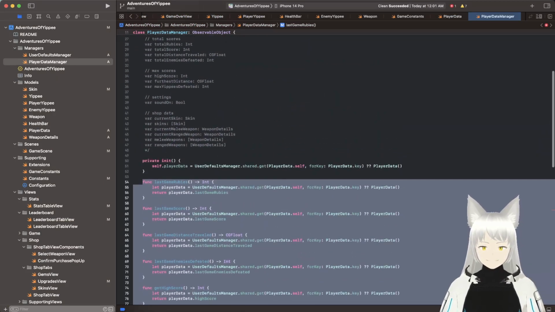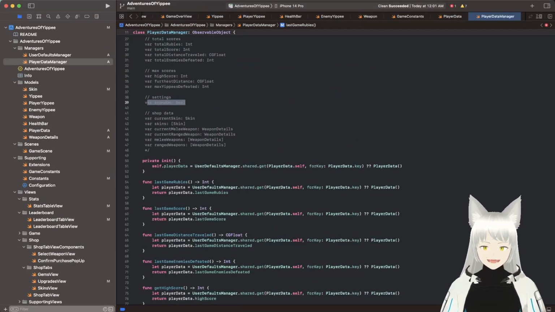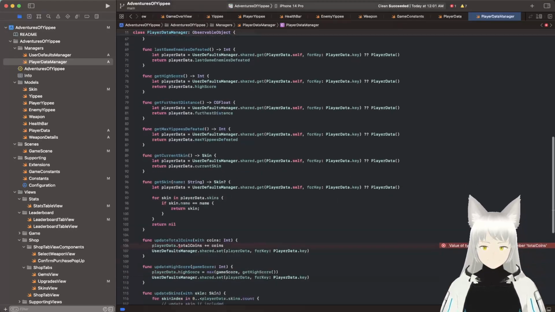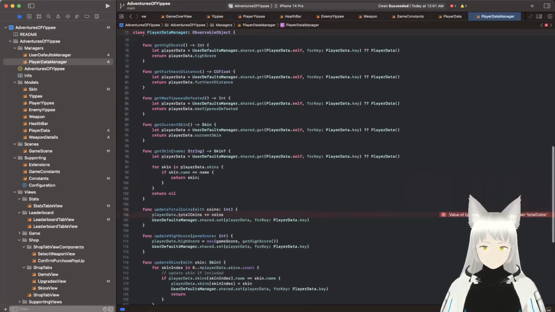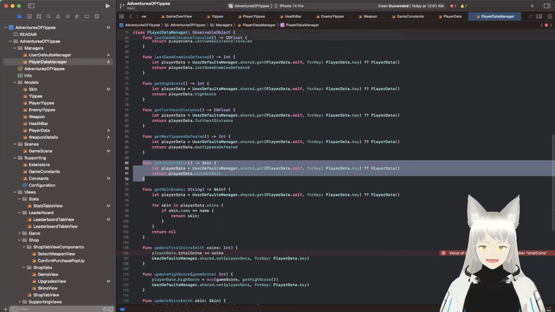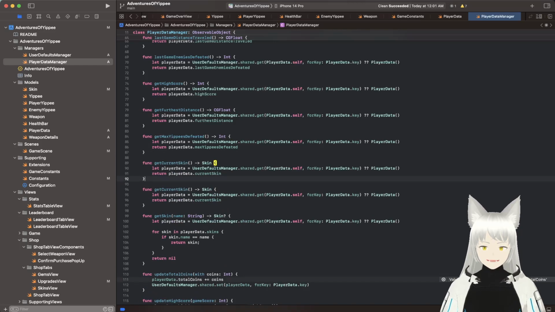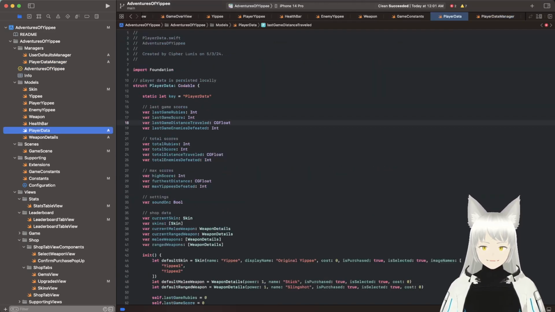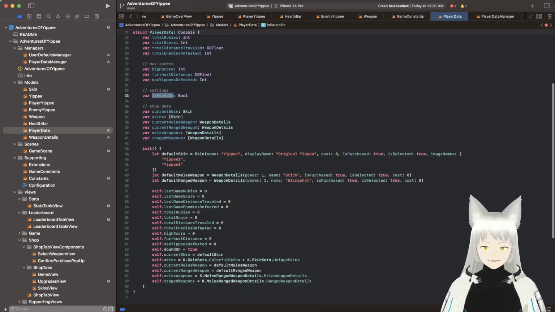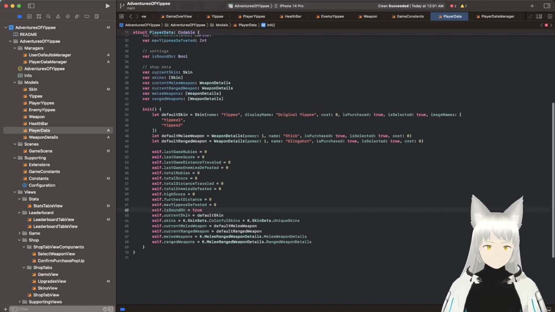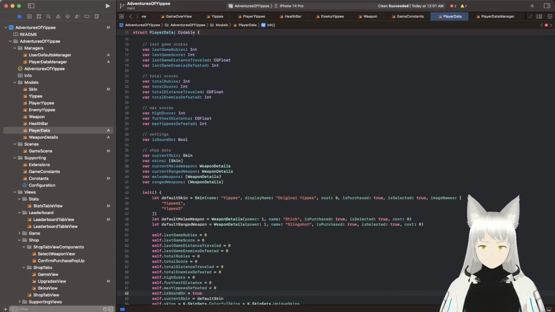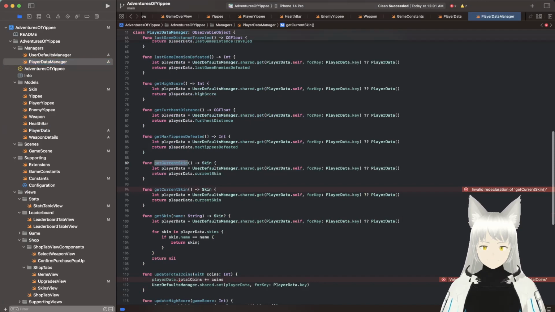Let's see, what else do we got? We got the sound on. Let's do the sound on thing. Get is sound on or something. Maybe I should rename that variable here, like is sound on. I think that makes more sense to me. Is sound on.